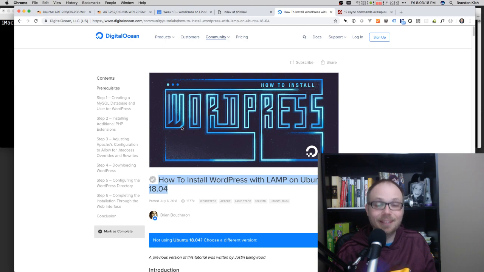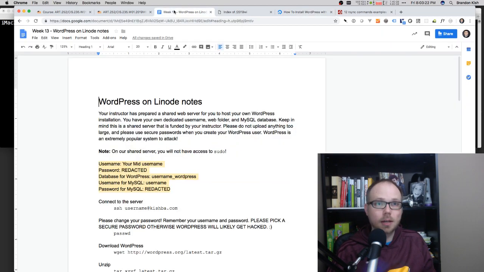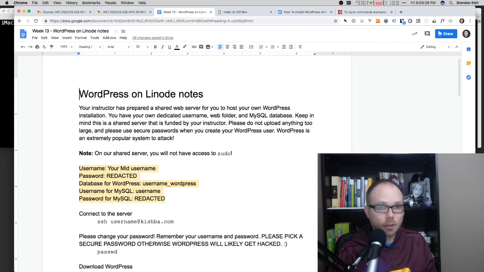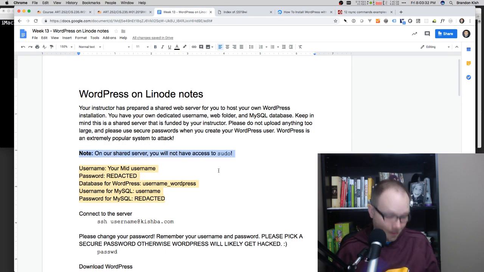Okay, so it's heavily based on this WordPress article that we've referred to a couple times. But there are a few key differences. So let me zoom this up a little bit bigger. This is a document called WordPress on Linode Notes. The main difference is you do not have access to sudo. You can't run super user commands on the server that I've set up.